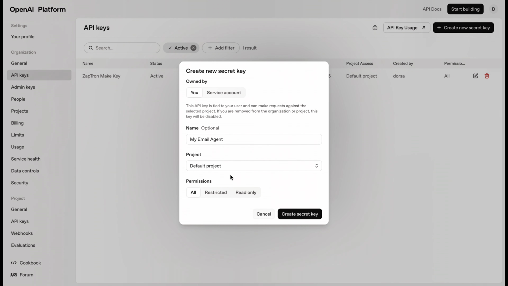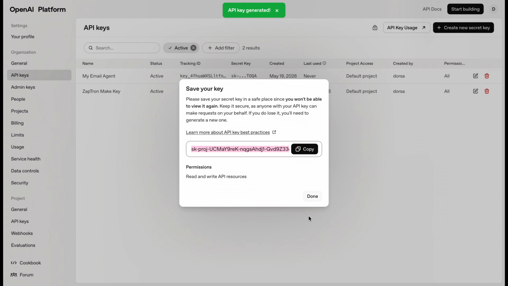We have permissions. Leave this on all. This gives the key full access to use the OpenAI API. The restricted and read only would limit what it would do, and we don't want that. Okay, and now hit create secret key. And here is your key, copied right now. This is the only time OpenAI will ever show you this one. So once you close this window, it's gone and you'll have to create a new one.